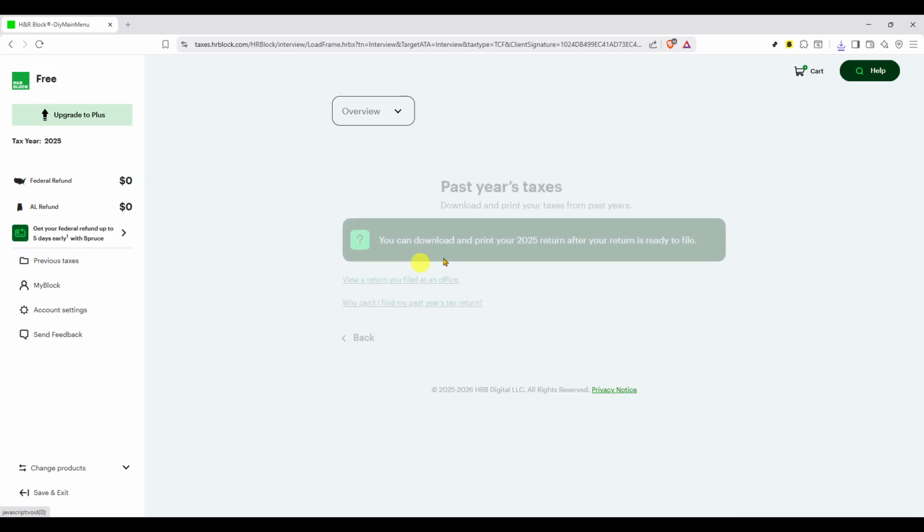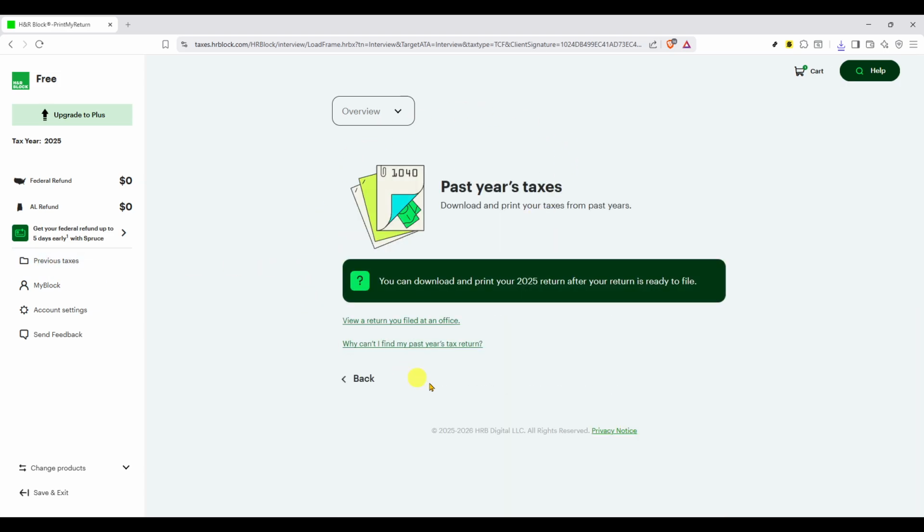From here, you can open a year to view it, and you should see an option to download your return, usually as a PDF. Choose the year you need, select the download option, and save the file to a secure spot on your computer. If your browser asks where to save it, pick a folder you'll remember, like Documents or a dedicated Taxes folder. If it downloads automatically, you can usually find it in your Downloads folder.